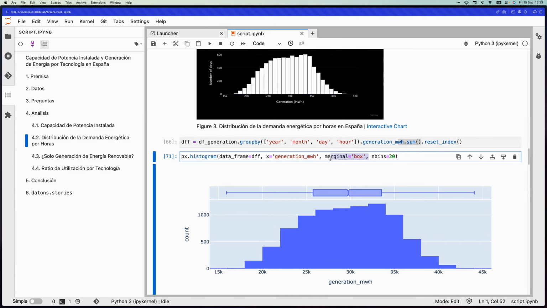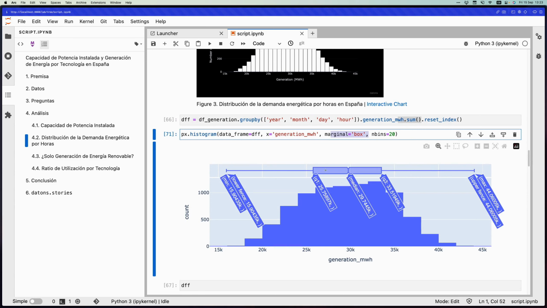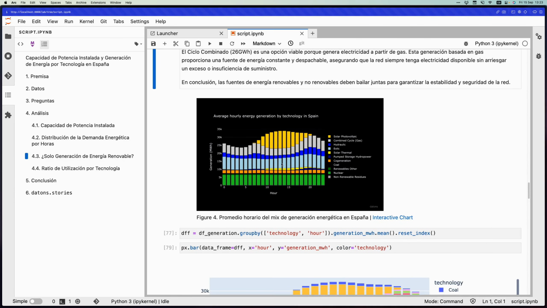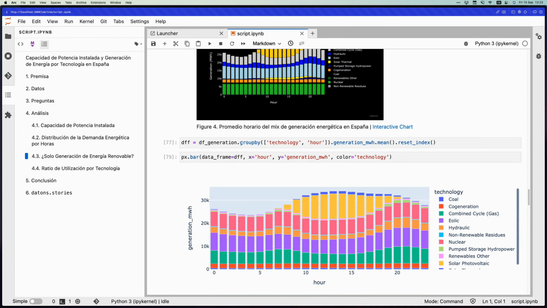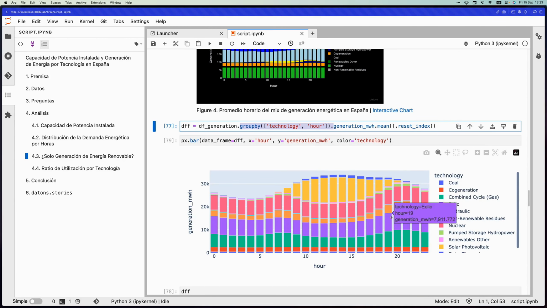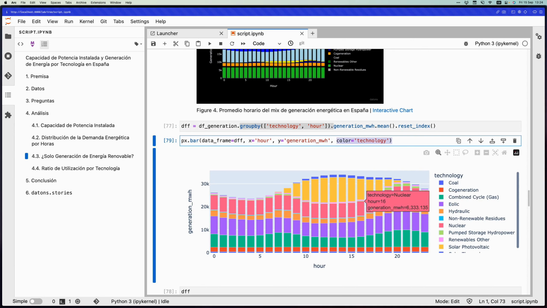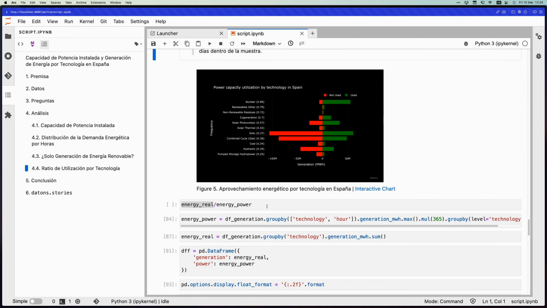Adding a box plot in the figure's margin gives us relevant information because we can see the quartiles. In the analysis of daily average per technology, we saw that we had to do the group by, and when making the graph, we differentiated with color, and automatically the program does it for us. And finally, the utilization ratio per technology.